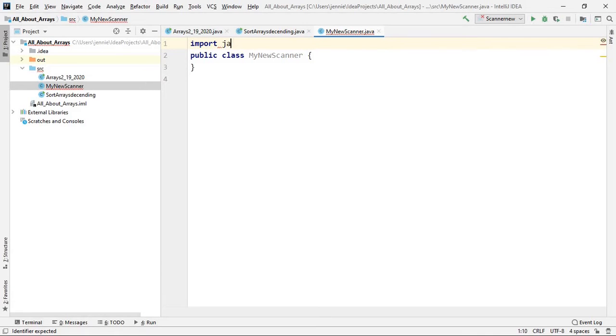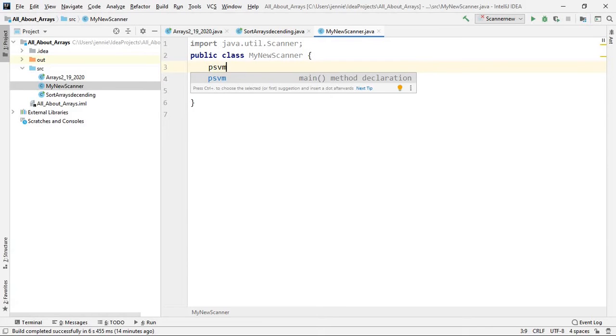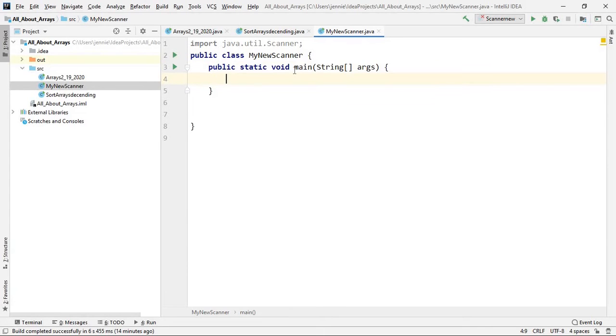Import java.util.Scanner. Now, within my class, MyNewScanner, I'll create an object. Or before I create an object, I'll create the main method. The first thing I need to do is to create a main method, which is PSVM, public static void main. Don't forget about that. Then in here, I'll create an object of the Scanner class.